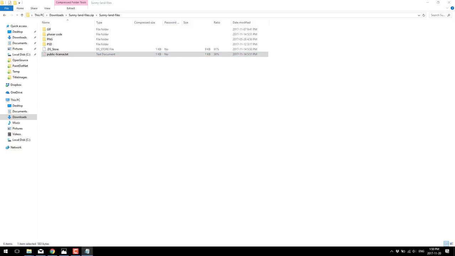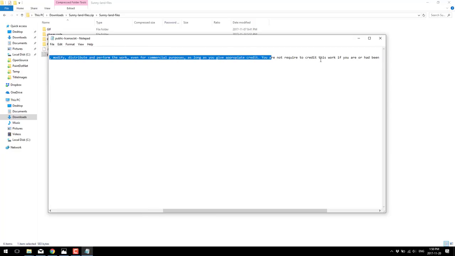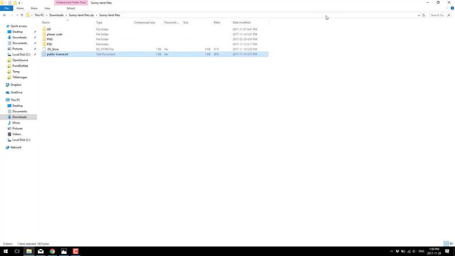So public license is license for everyone, CC BY 3.0. So very liberal license, actually. You can do just about what you want with it, to be honest. Generally, you have to attribute the work, but you can use it in commercial work. You're not required to credit this work. All right, so it's a very, very liberal license he's releasing these things under.